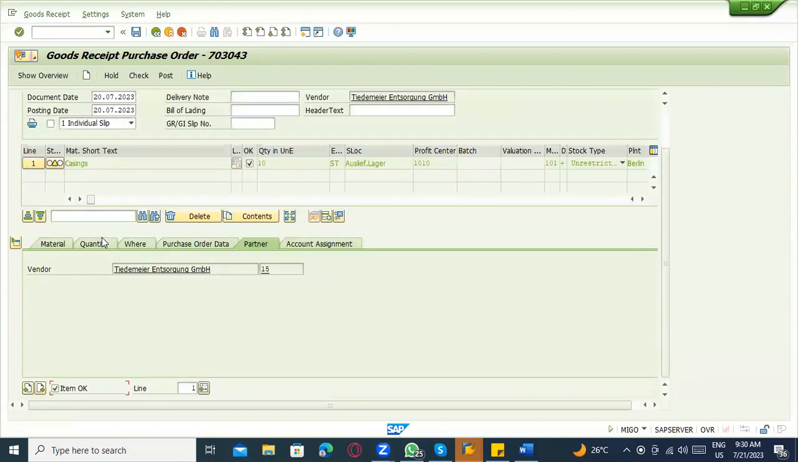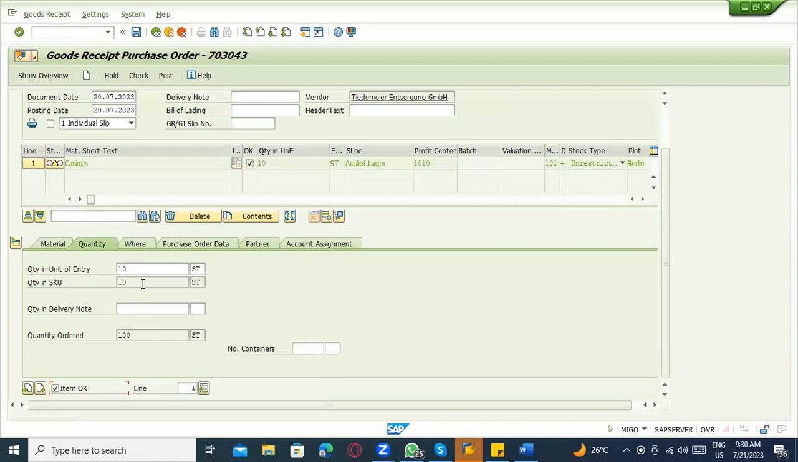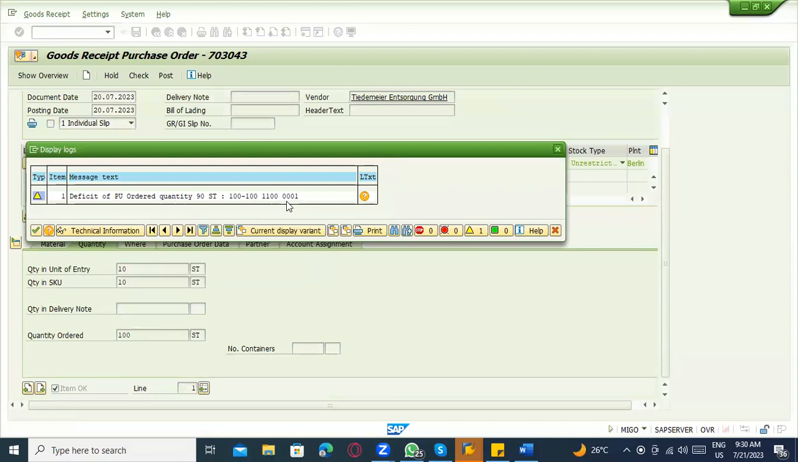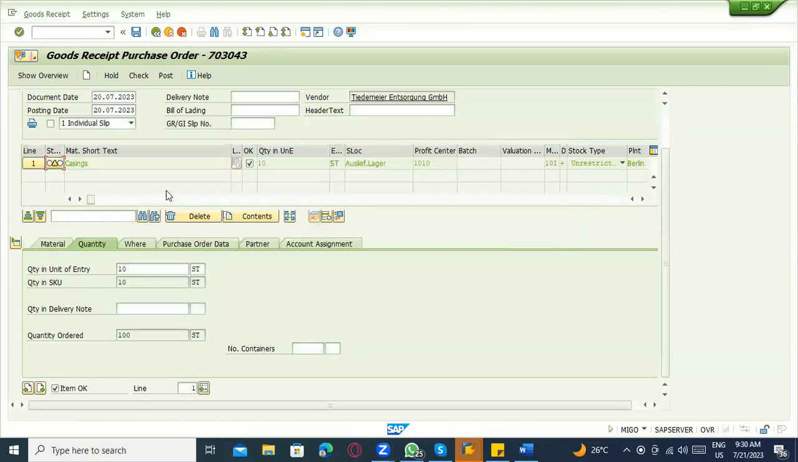So out of 100 pieces, you are only receiving 10 pieces. I'm just highlighting that. You received only 10 pieces, that means 90%, the 90 stock is a shortage. That means defective stock, which we still didn't receive. You can check if there is any error, then sort it out. Then you need to post this. You are validated now. It's posted.